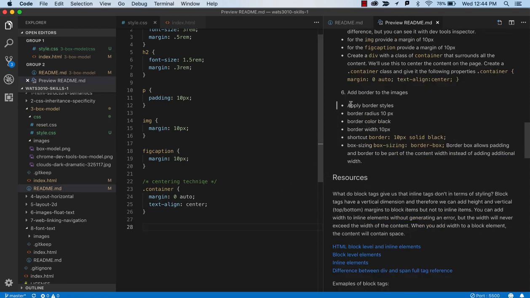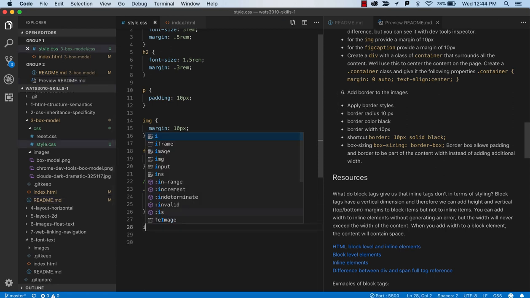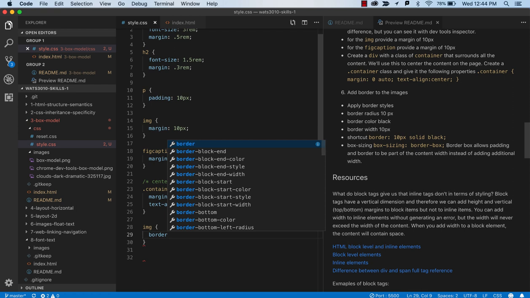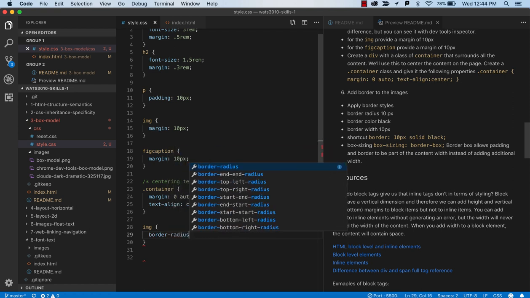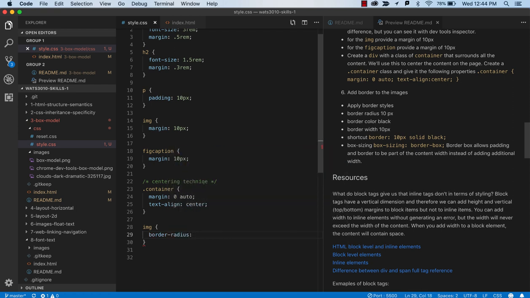All right, and now we're at adding the border to the images. So we're going to apply all of these styles to the image tag. And we want a border radius of 10 pixels. And we're going to see that that gives us a curvature, a softer look to the squares that make up our images. So we'll make that 10 pixels.